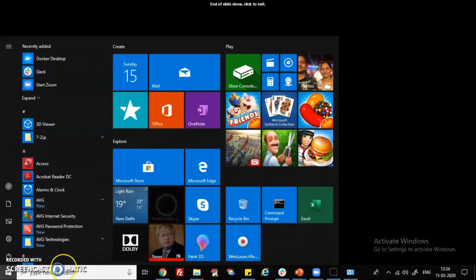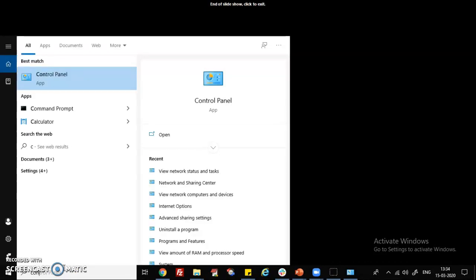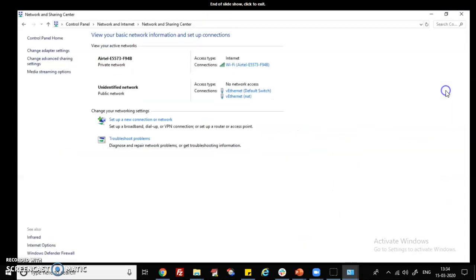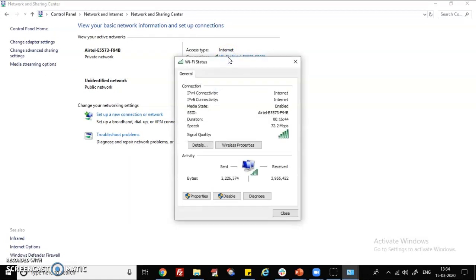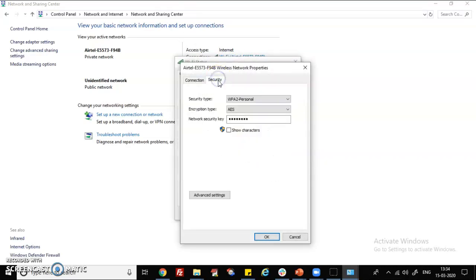Now I'm just illustrating the same steps here. You need to type Control Panel, and there now click on this View network status and tasks, and there then click on this. It is my current connection. Then click on Wireless Properties, then click on the Security tab, and then click on Show characters. This is my key.